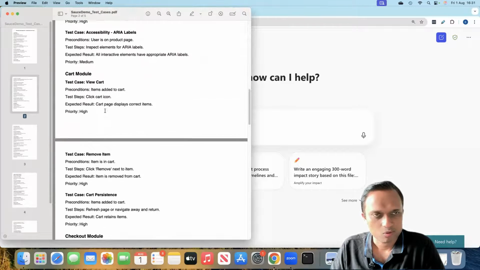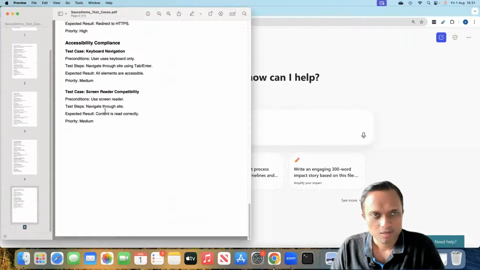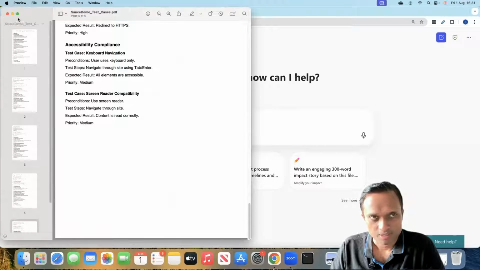So we have generated all these different types of test cases which cover different scenarios, and it is for a particular application, right? And it is in the form of a PDF document. So we are going to use this PDF document as a context. So we'll attach this and then we will ask the Copilot to generate based on these test cases.